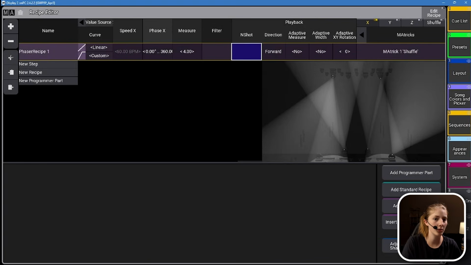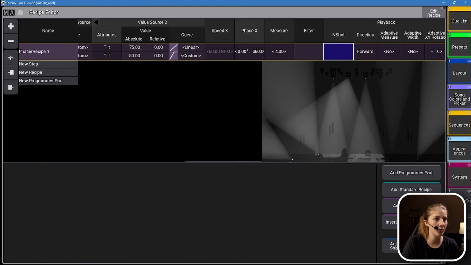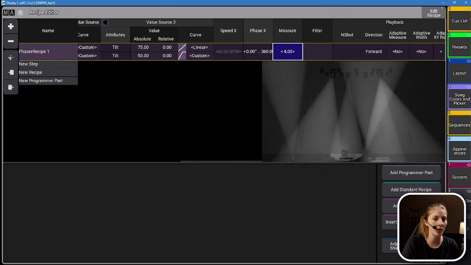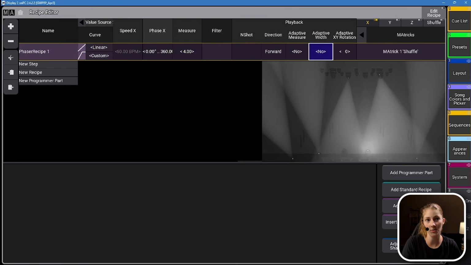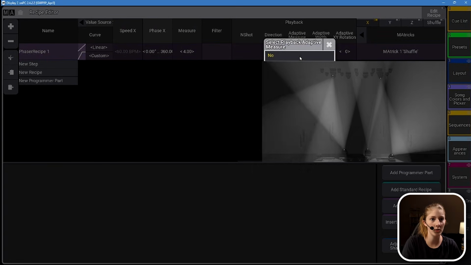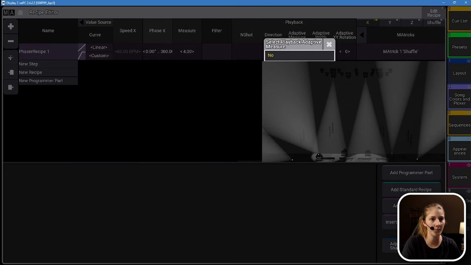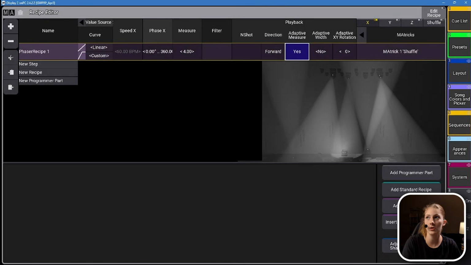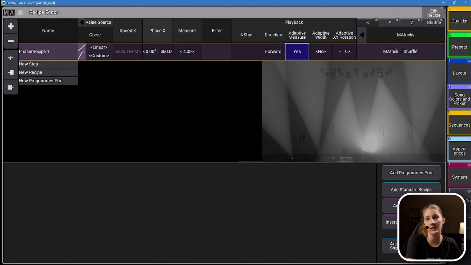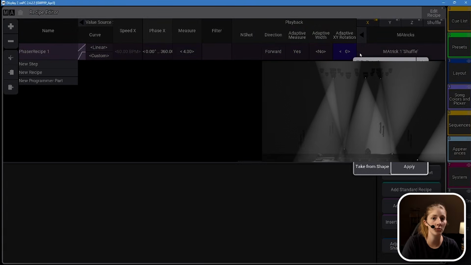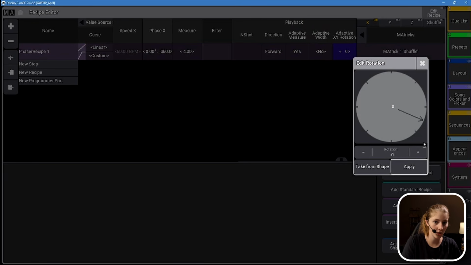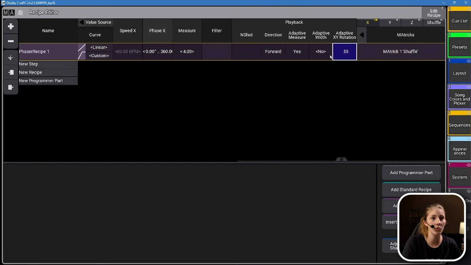Okay, let's go back to nothing here. And then, obviously, you can change measure here. So let's talk about adaptive measure and adaptive width, because that's a new thing. So adaptive measure is going to change the measure to the number of fixtures you have selected. By default, it does it on the x-axis. If you change this, I guess you can change it to absolutely any type of direction, and then it's going to go based on the number of fixtures in that direction.